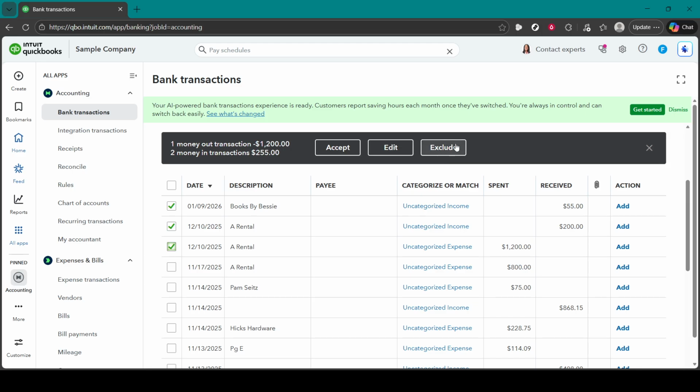QuickBooks will move those transactions out of the For Review tab and into the Excluded section. In practical terms, that means these items won't be added to your accounting records and won't affect your balances or reports. This is the correct way to delete multiple bank feed transactions in bulk from the review queue.